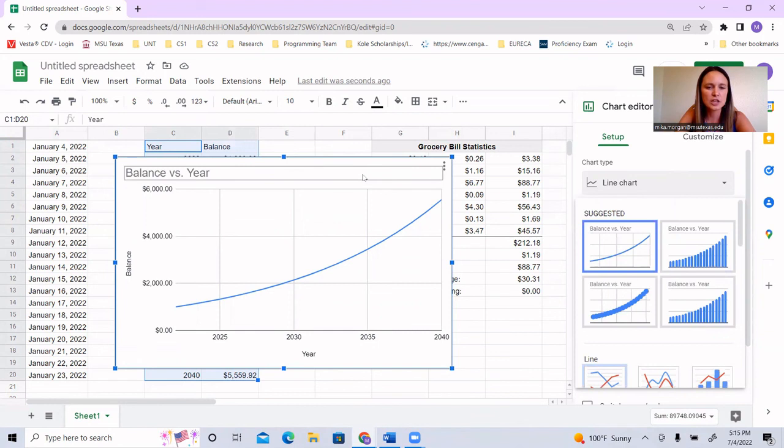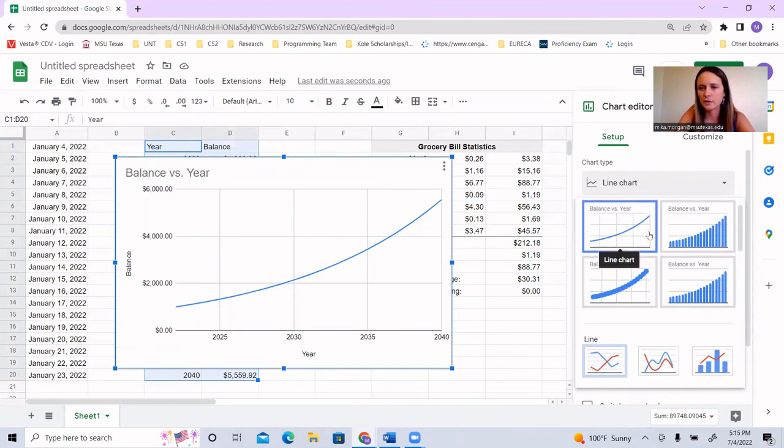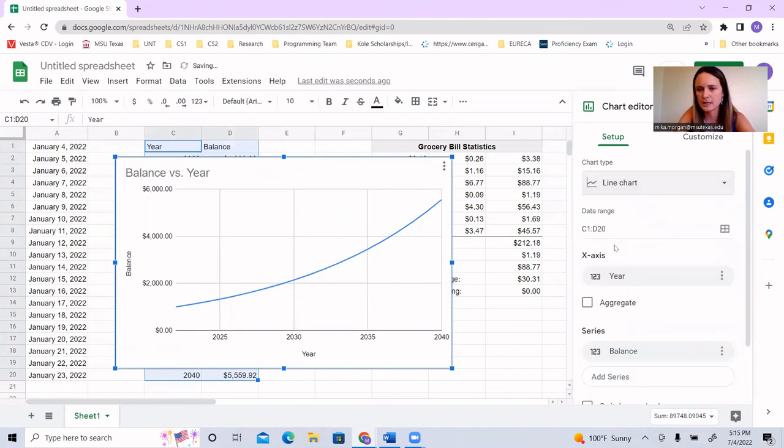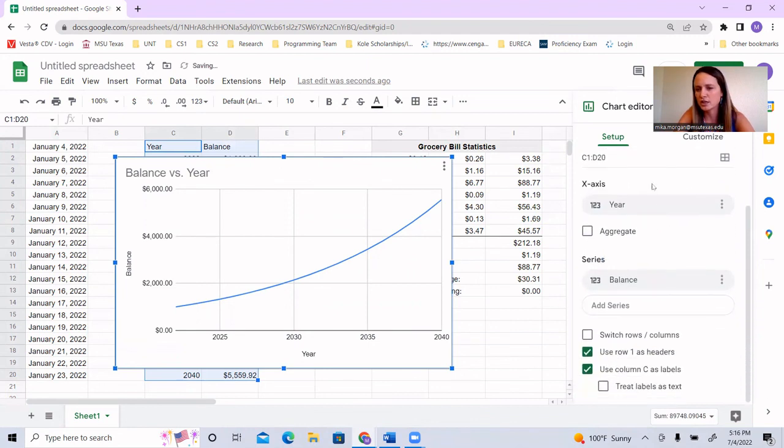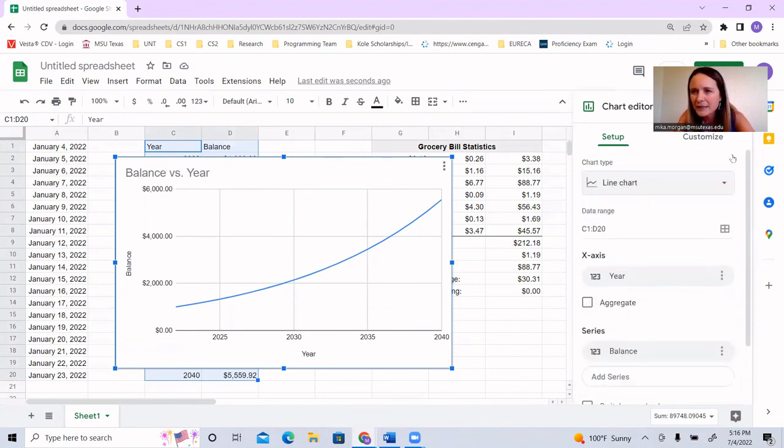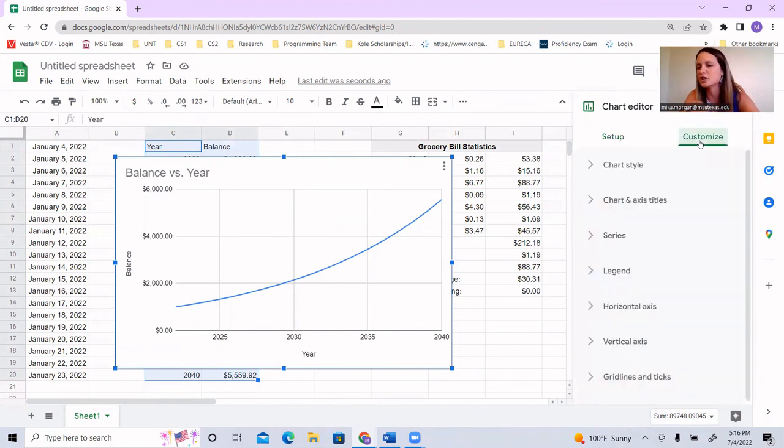Okay. You can change the title. You can go in here. We are just going to keep a line chart. That's fine. You can change your axes. I have it hidden behind my little thing right here, but you can go to customize and you can change lots of data about your chart as well.